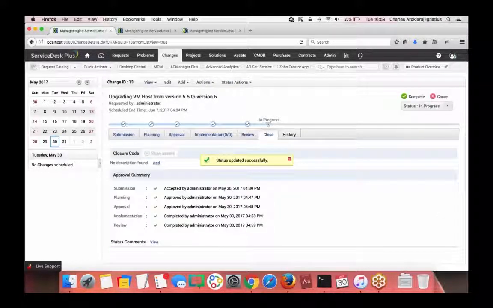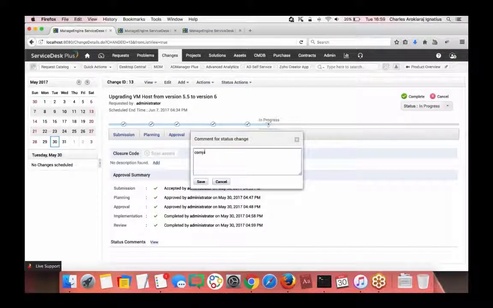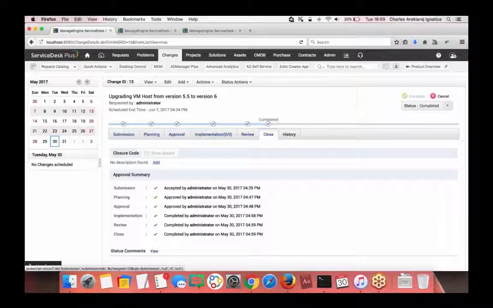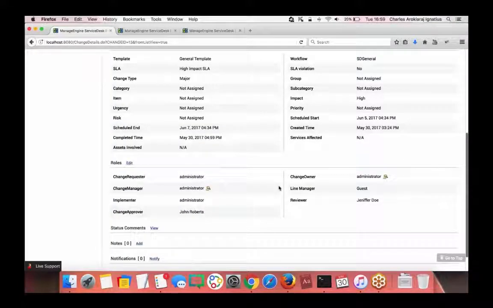So here, all fine. Now I'm going to close this change request, and when I close this change request, I can directly... If there is an asset associated to this change request. Unfortunately, I did not associate an asset in the beginning when creating this change request. So the asset involved can be associated.